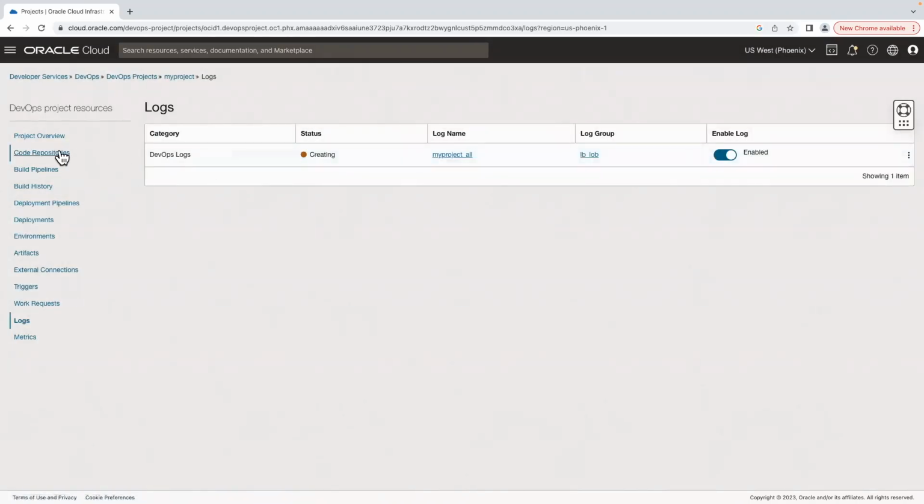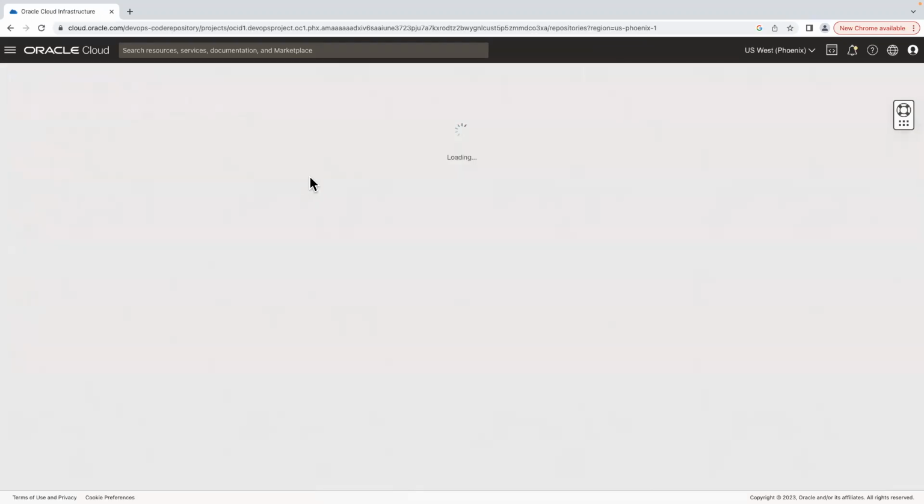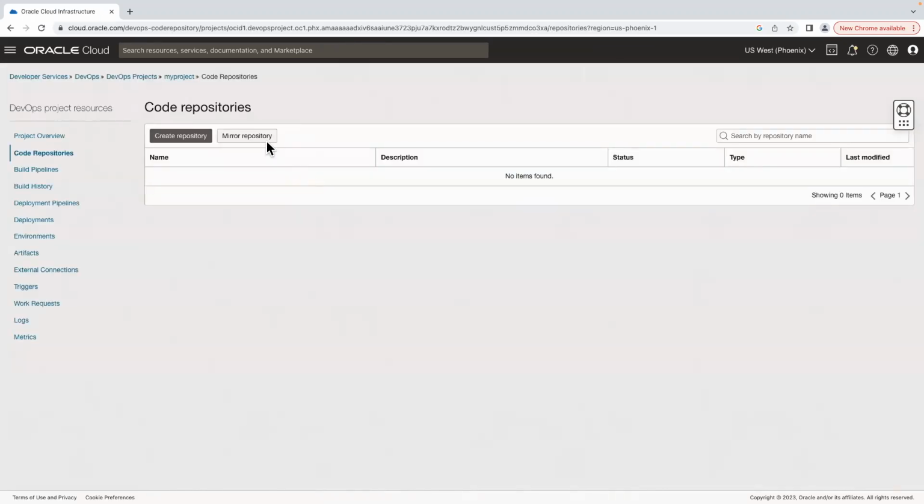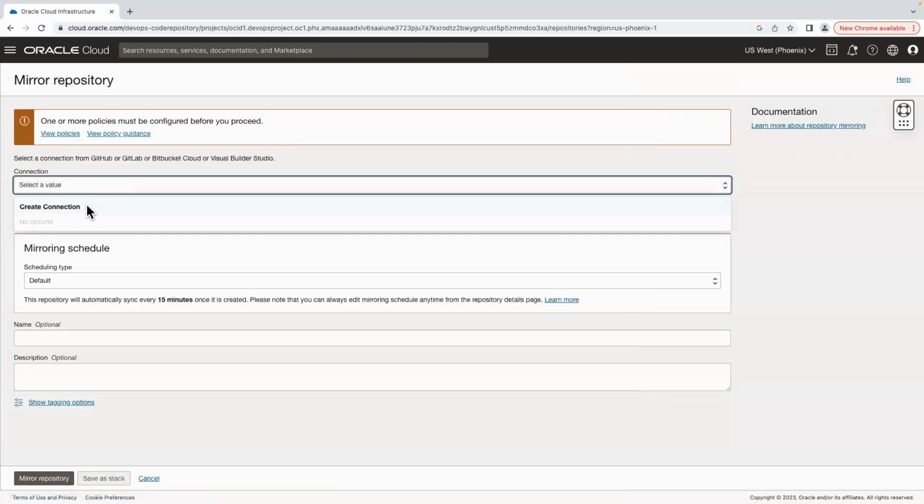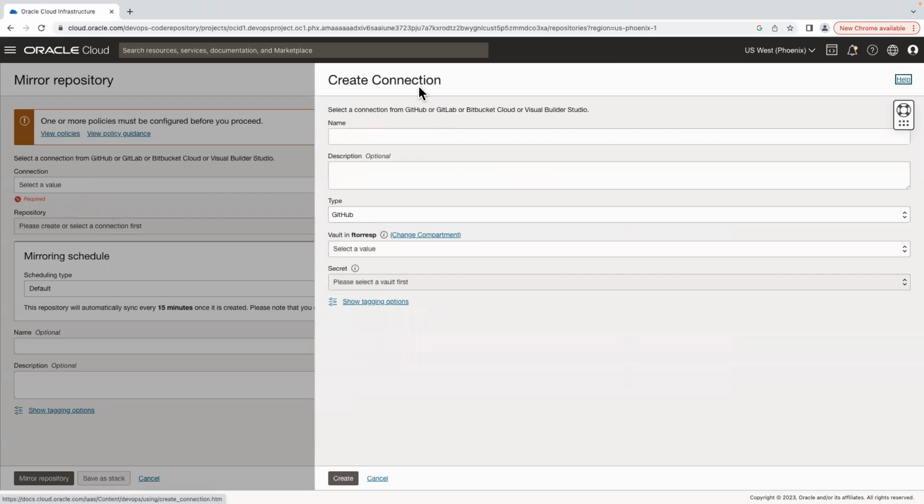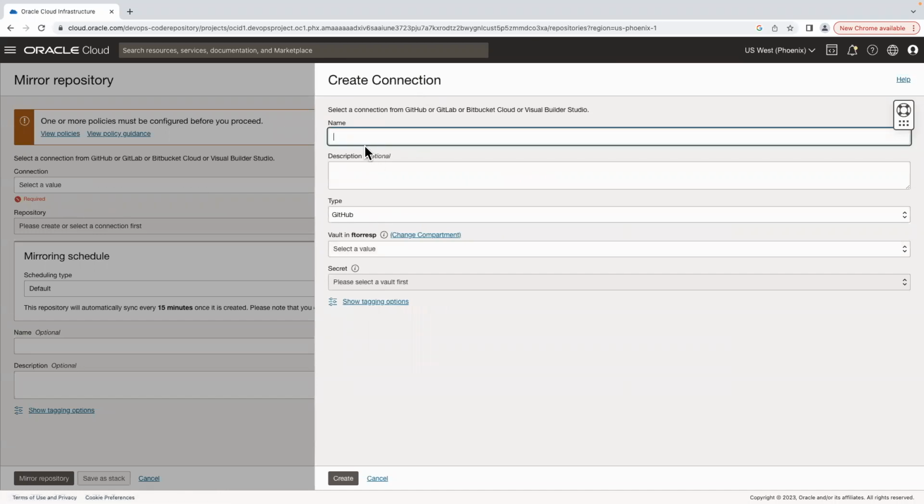While we're waiting for this to create, we can navigate to code repositories, and this is where we will start mirroring our GitHub repository. So let's click on Mirror Repository, and here we don't have any connections, but we are offered an option to create it straight from here. So we'll click on Create Connection and provide a name for it, GitHub Connection, and here the type is GitHub.